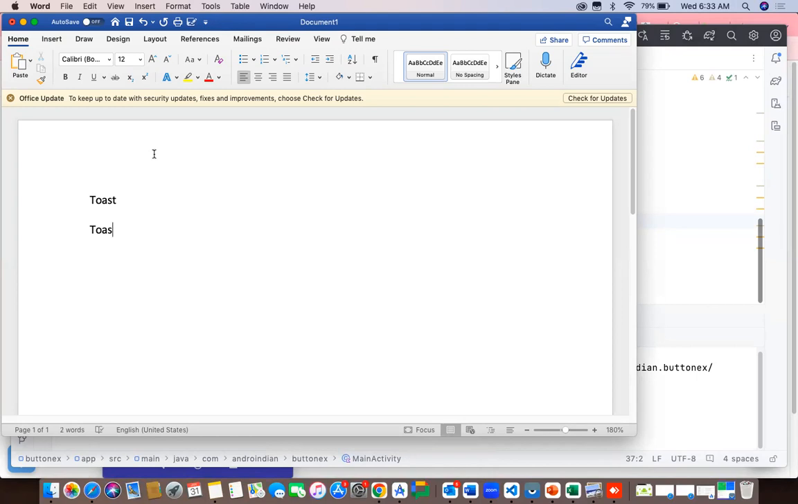So what is the syntax of this? That is Toast dot make text. So toast dot make text, here it will write simple. First we'll write generally, that is context and message, duration. So this is the syntax. Dot show, like this we will write.